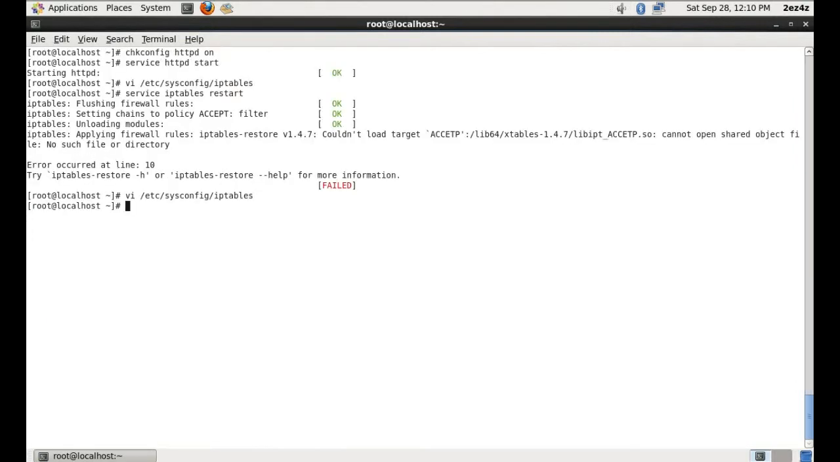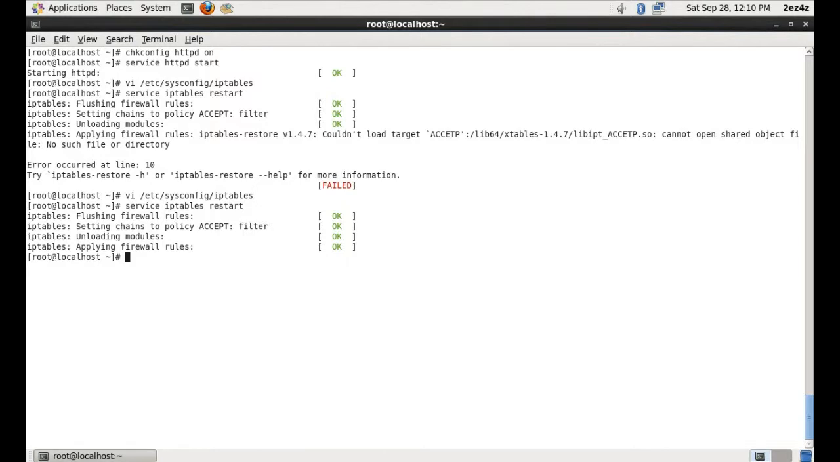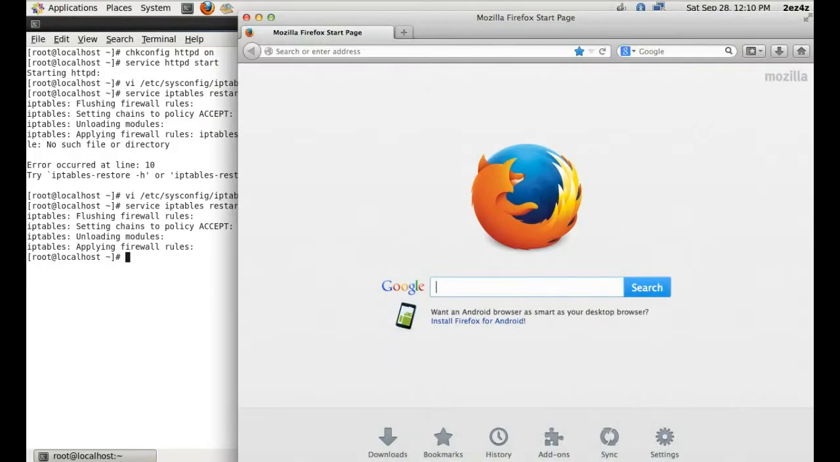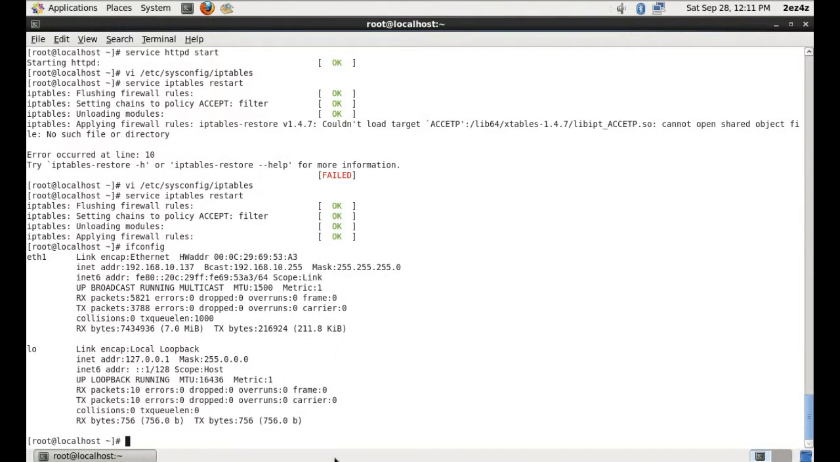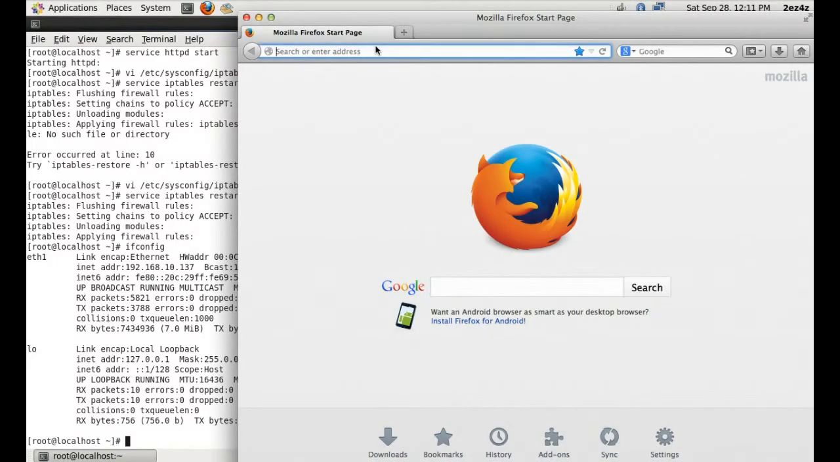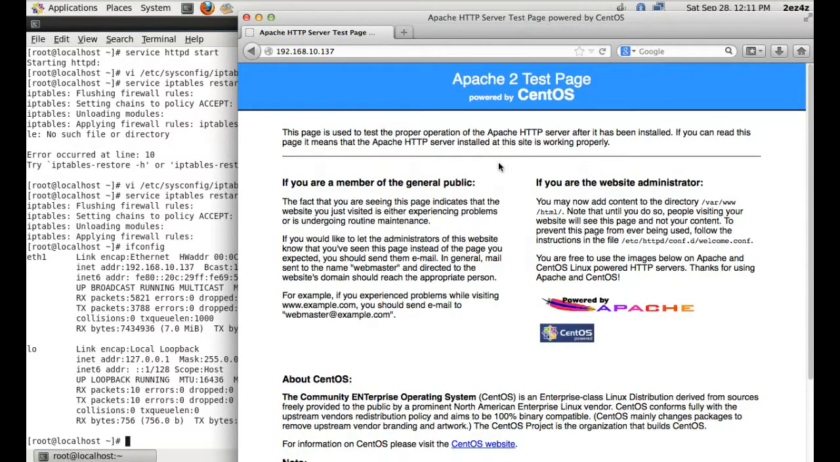There we go. So now that we have the HTTP server installed, we're going to go to our web browser. In this case, my local testing lab. Let's get the IP address of the HTTP server, 192.168.10.37, and we should get the default index page for Apache, and there it is. So we're good.